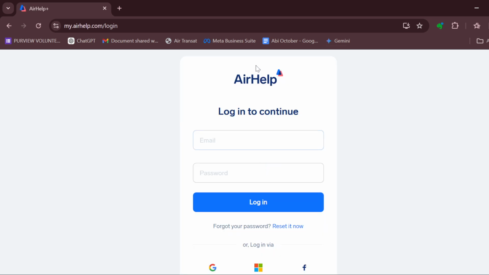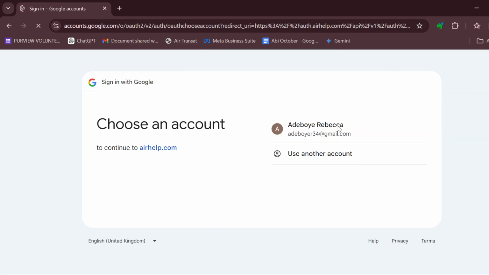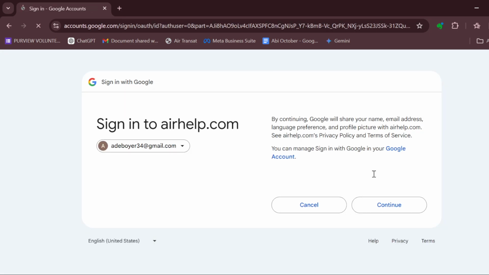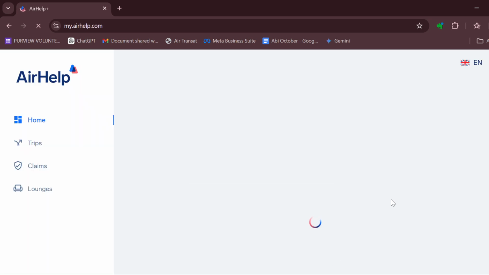Once you're on this page, you can see the option login to continue. You can decide to enter in your email and your password, or you can just go ahead and click on your Google account. Then you will be asked to select the Google account that you want to use to log in, so ensure you do that and click on continue, and just like that you'll be logged in to your account. All right, your login has been successful.